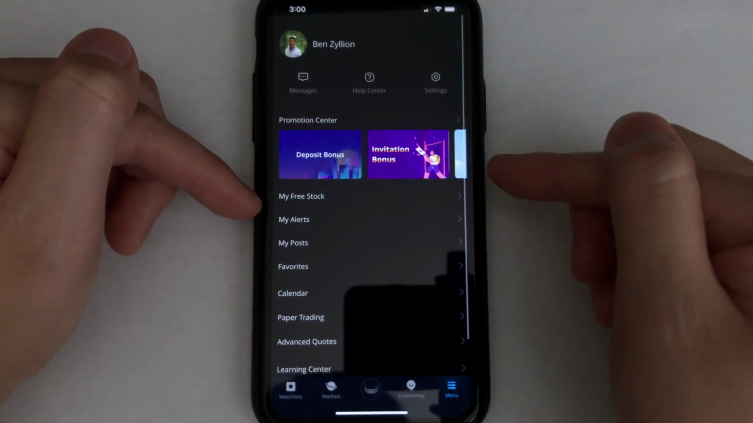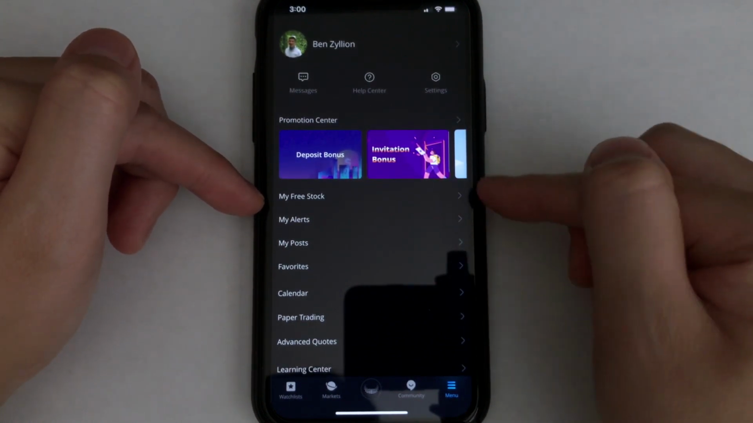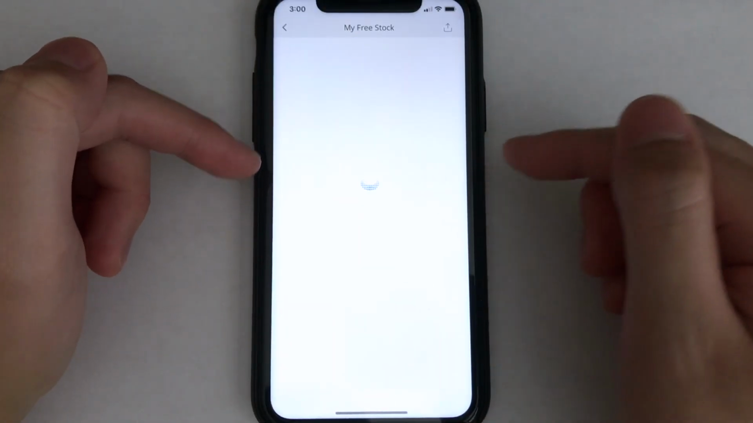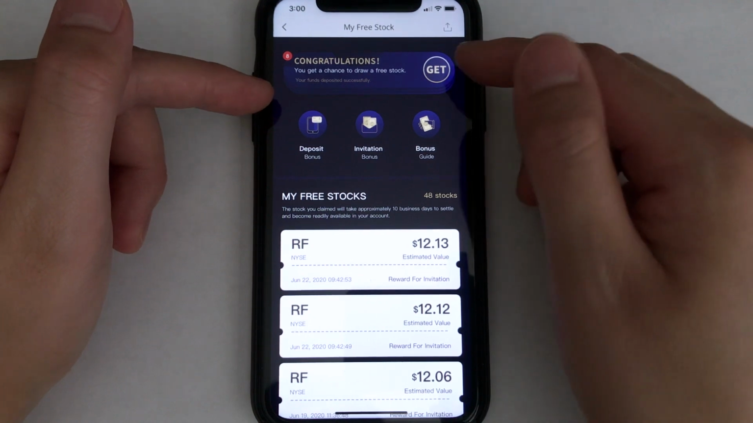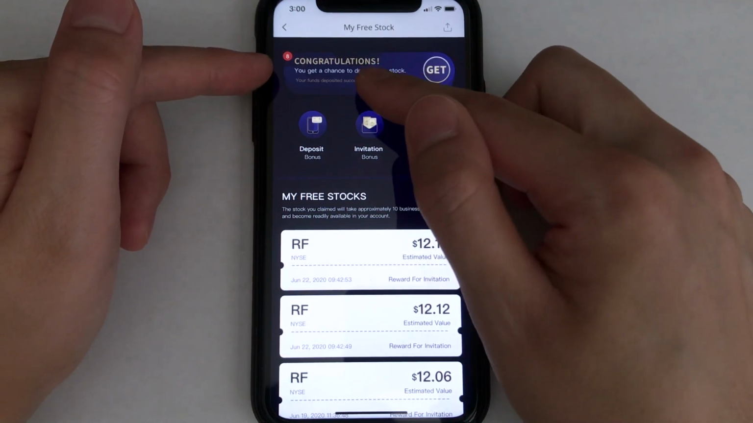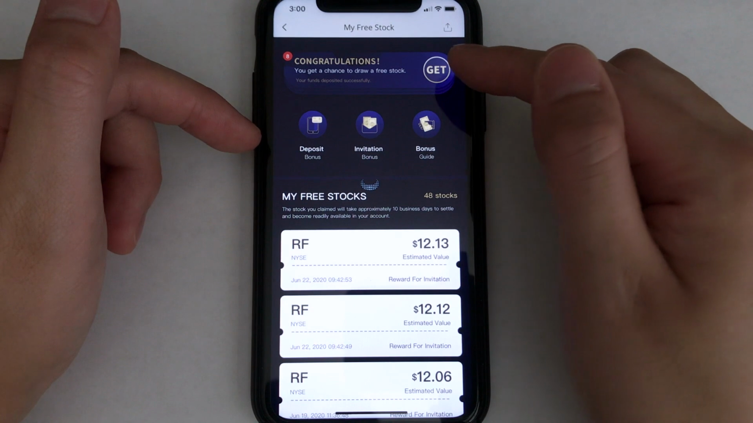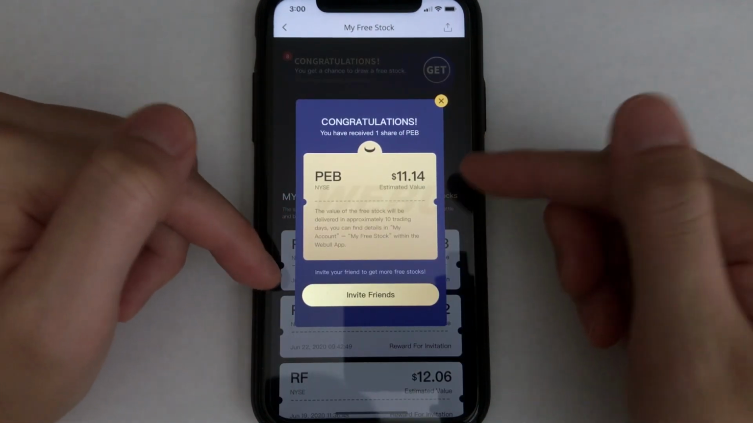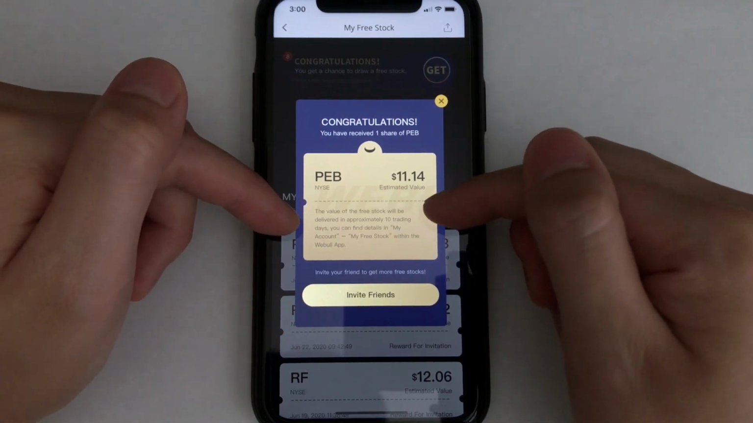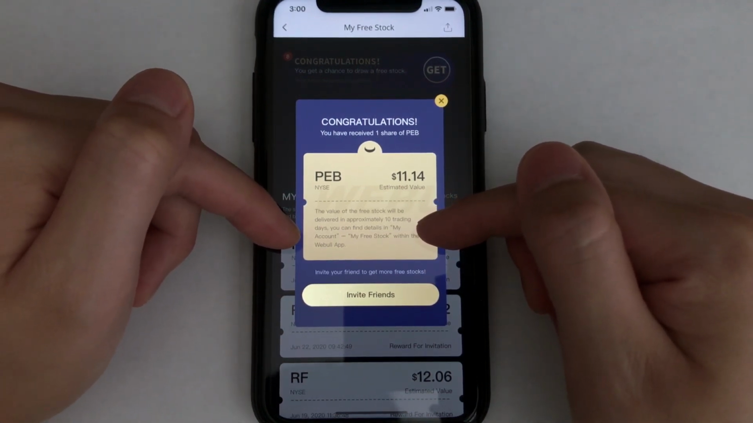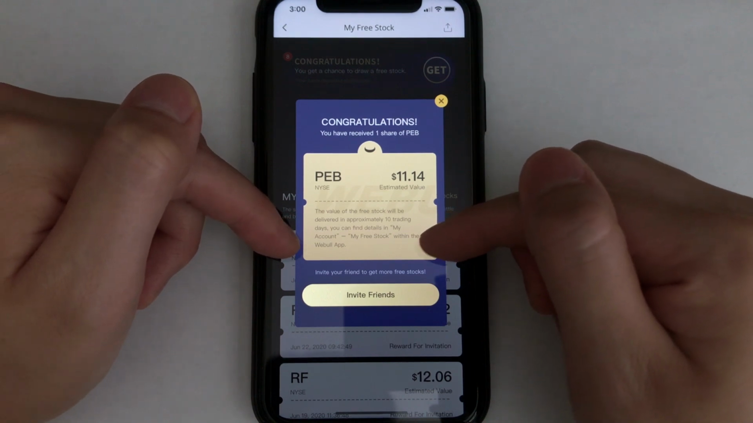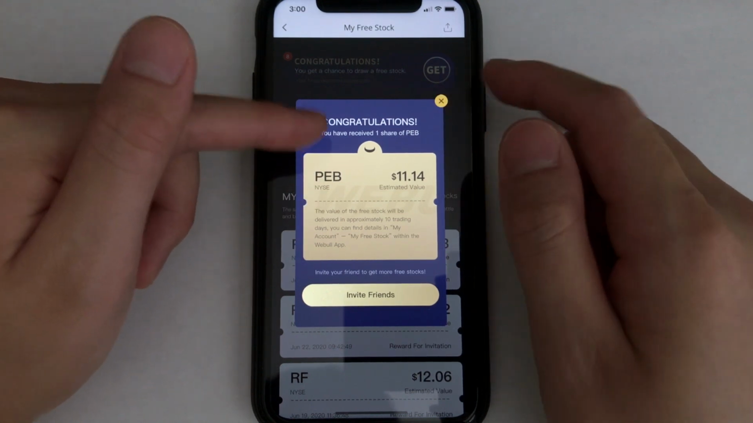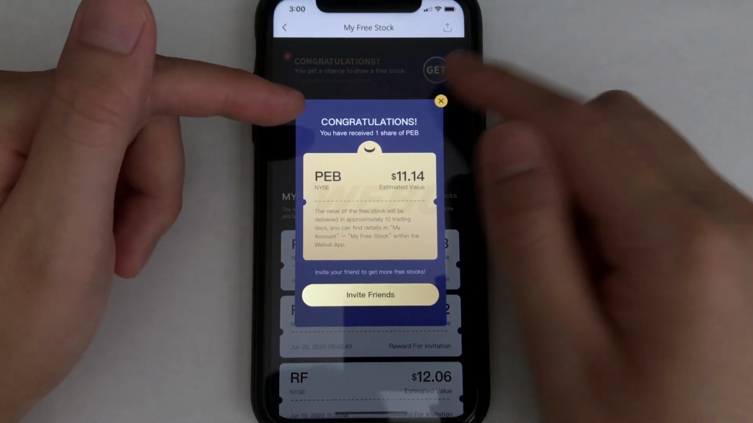Once you get notification of your free stocks, you click on My Free Stock, from the menu section right over here. Click on it, and how you get it is just click on Get. Currently I have 8 right now. So click on Get, and I got a stock, PEB. I don't know what that is. $11. And if you read this, it takes approximately 10 trading days to settle in my account. So okay, I'm happy about that. I got $11 just like that.